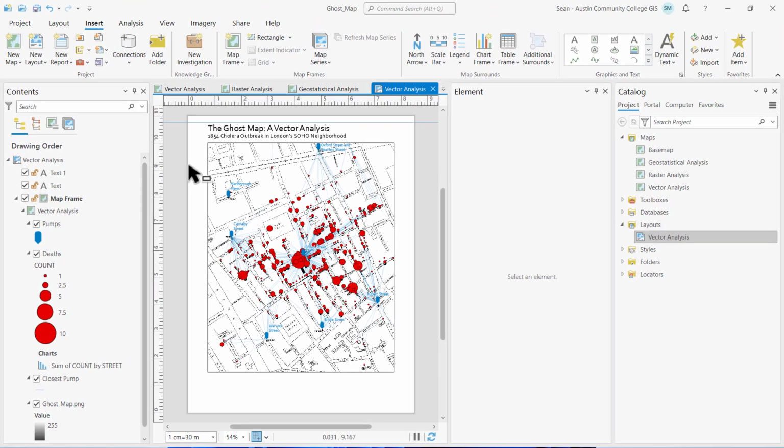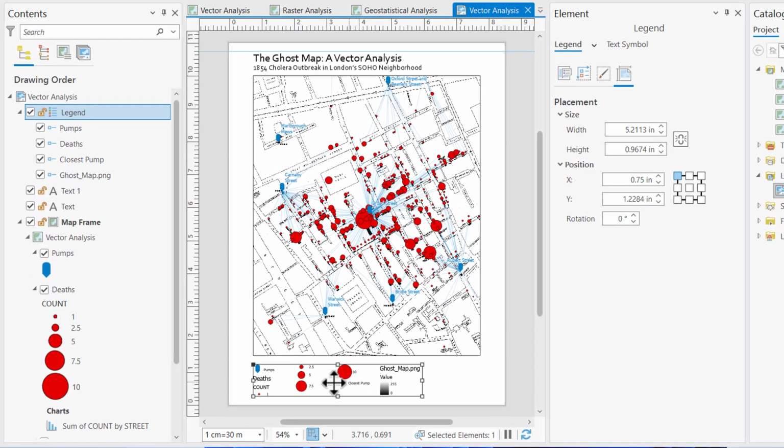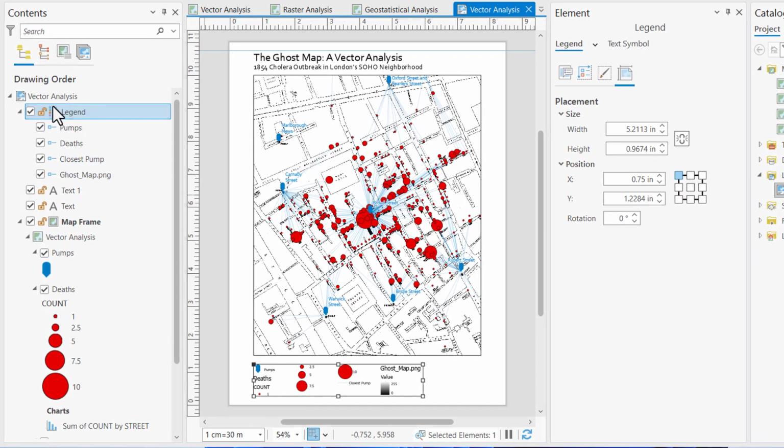Now that I've got my title and subtitle in place, I'm ready to insert my legend. So again, I'm going to return to the Insert ribbon, and under Map Surrounds, click on the Legend button, and then rough in the location and placement of my legend. That looks good. I can see it listed in my layout view and also in my contents pane as a new element along with the items in that legend.